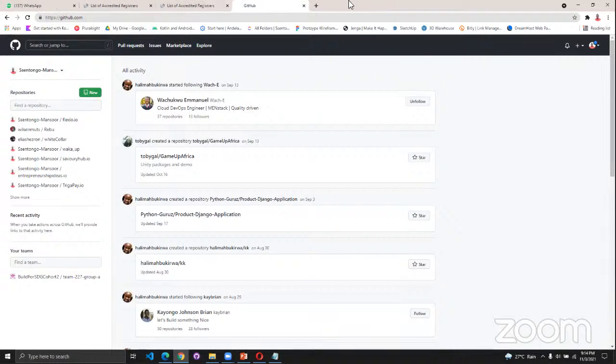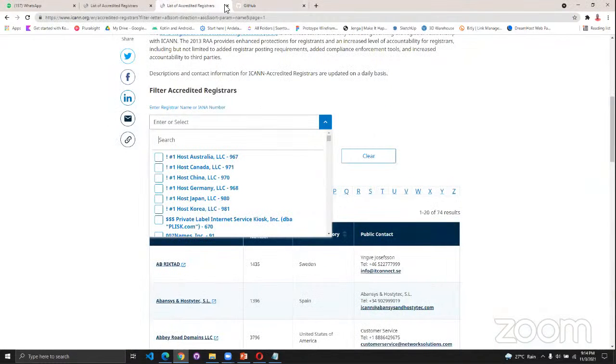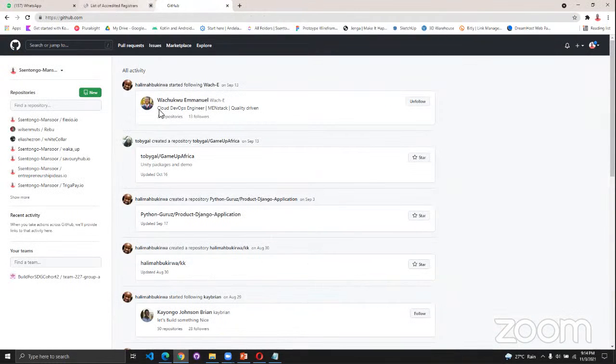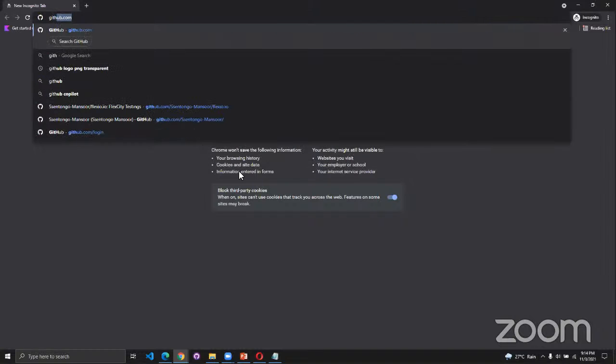I know we've not yet covered Git, but what we're going to do doesn't require you to know Git. GitHub does a lot of things, mostly for version control, but you can also store your website there on GitHub. So what do you need? Just go to github.com, then create an account.